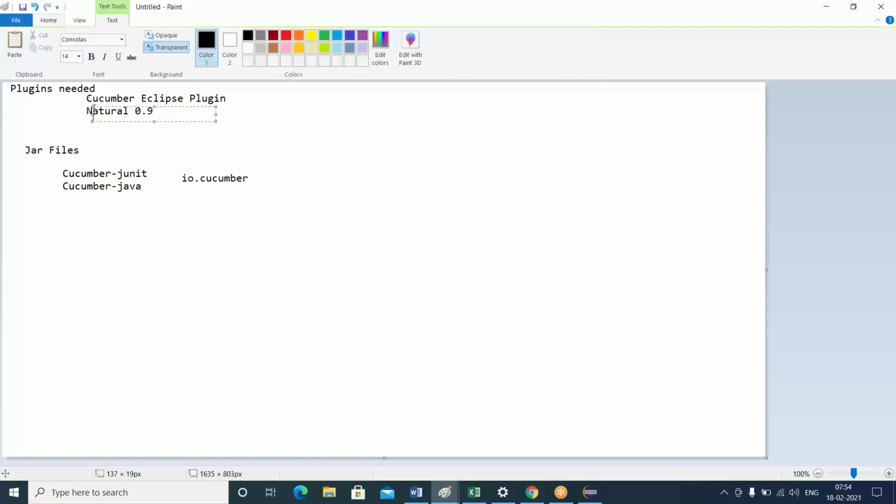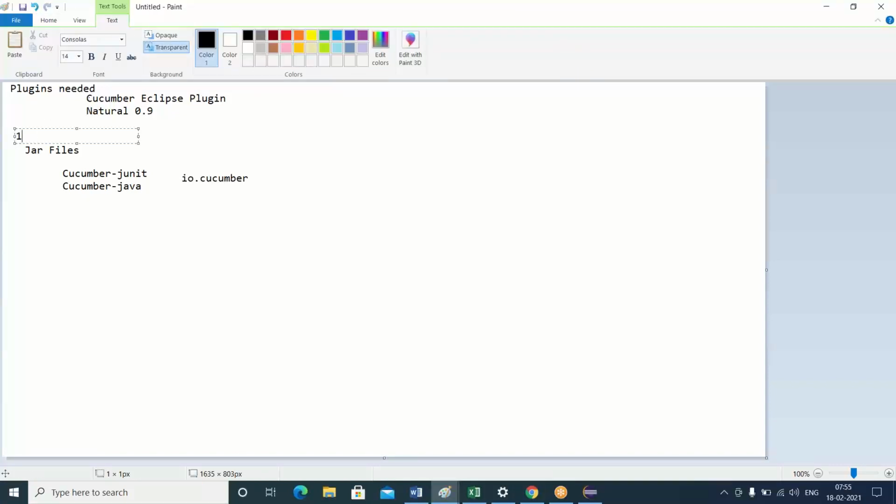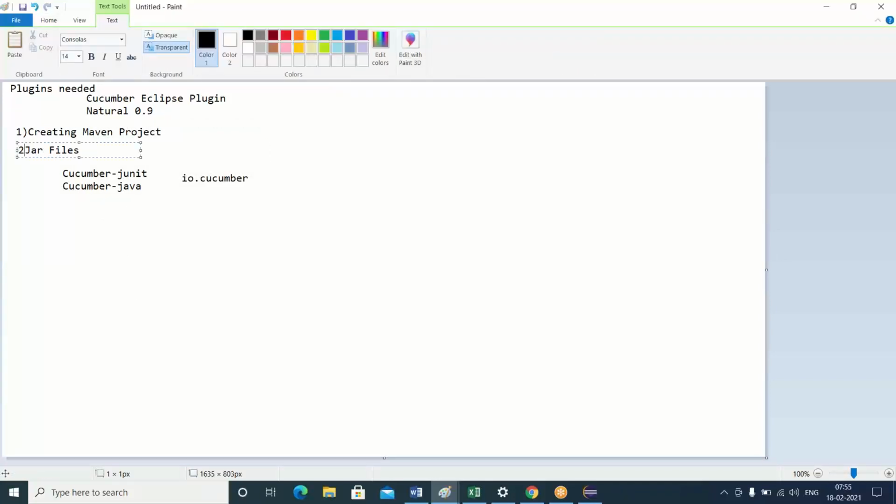Once everything is added, you need to create a Maven project. Creating a Maven project is the second step. Once the Maven project is created, the dependencies that we need to add are Cucumber JUnit and Cucumber Java from io.cucumber. Okay, so this will be the second step.